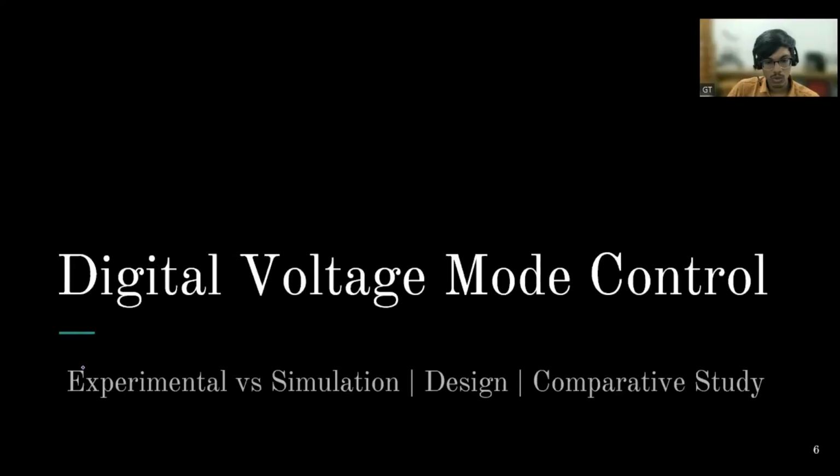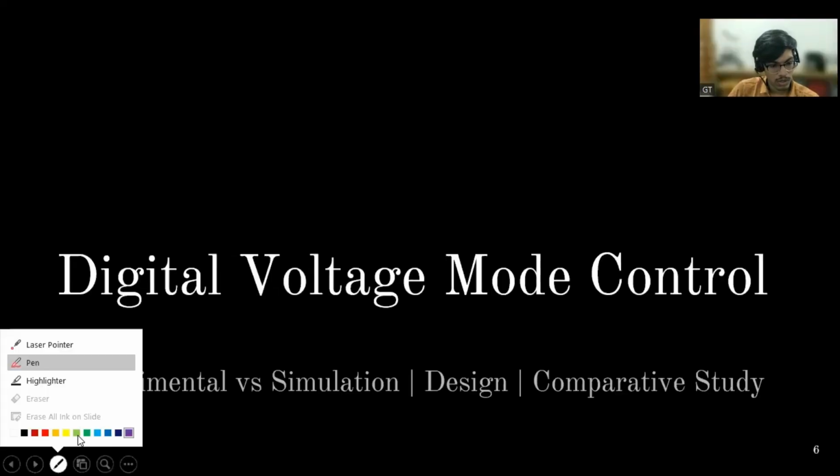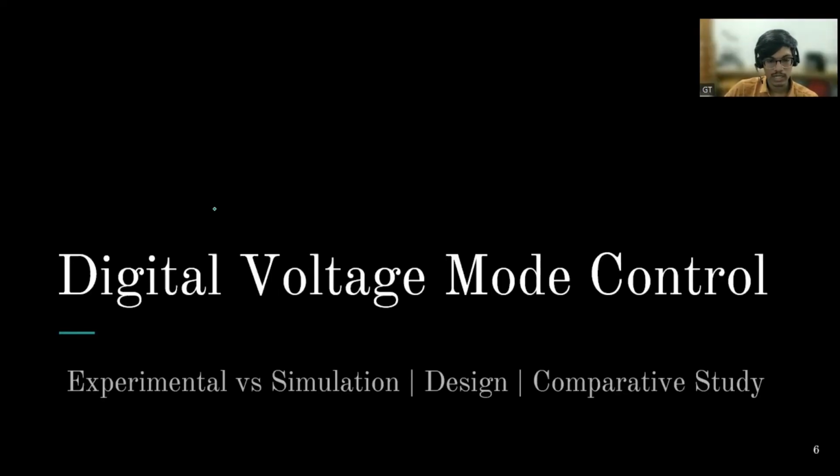So coming to our first topic, digital voltage mode control. Again, we had discussed this in week 2, the architecture and sampling methods, in week 3, the MATLAB simulation, in week 5, the design aspects, and then in week 8, the FPGA implementation of fixed frequency.